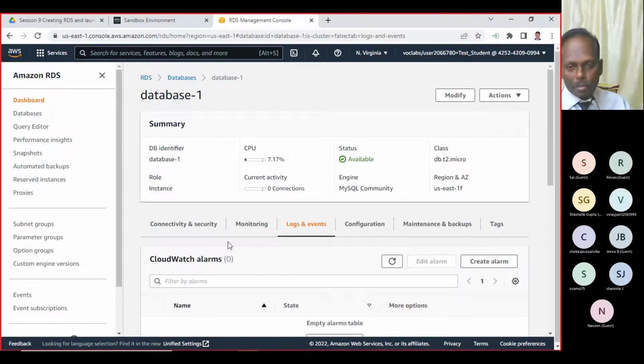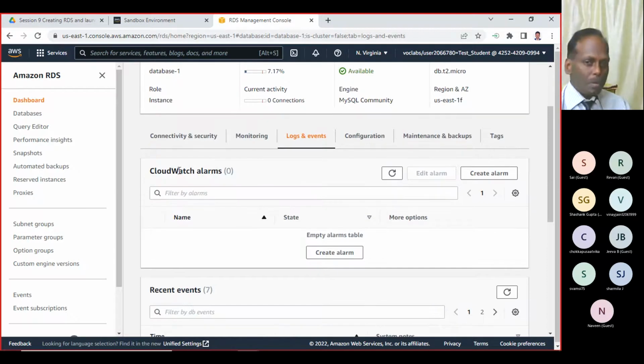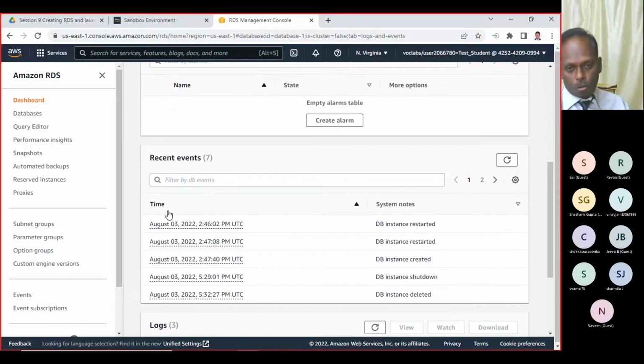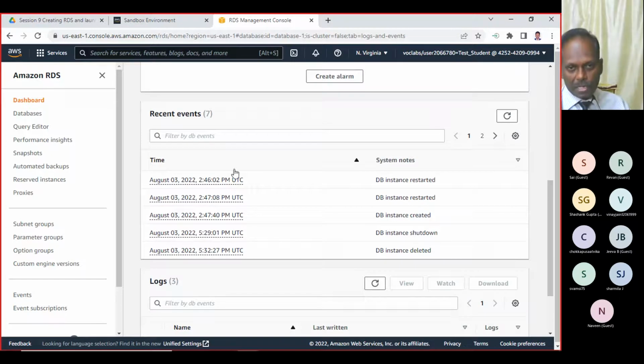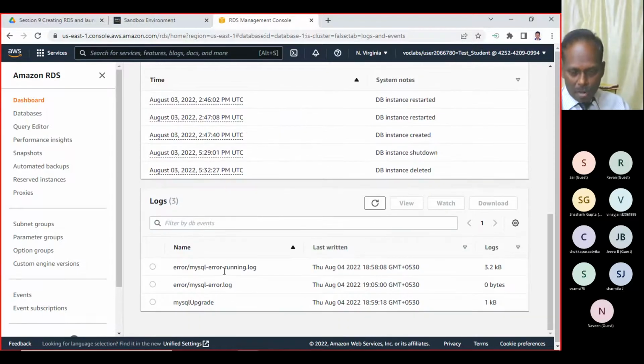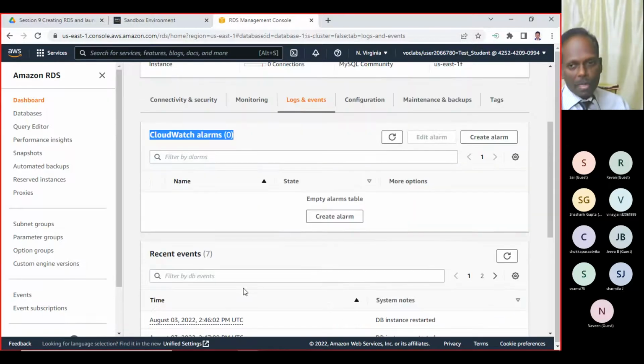So these are logs and events. You can watch and listen. I'll be speaking about CloudWatch alarms and all those things later. But still you can have all the events. Events can be recorded in CloudTrail. You have basic events here: DB instance created, started, deleted, etc. And also the logs. Detailed things can be done using CloudTrail, etc.